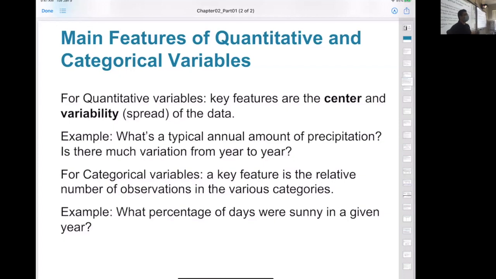Some characteristics or features about the quantitative and the categorical variables. For the quantitative variables, key features are what? The center and the variability or the spreading of the data. So when you have numbers, you can find the center of these numbers. You can find how this data is spreading out on the real line. But for the categories, the feature is the relative number of observations in the various categories. Simply the percentage. You can compare between them by just percentages. You cannot find the center. There is no center for the categorical variables, but you can compare between a category and another category by percentage, as you can see here.